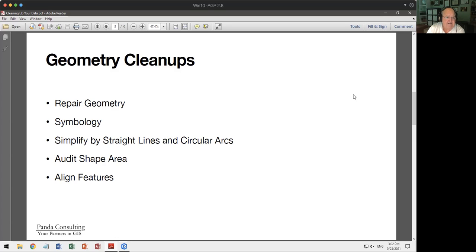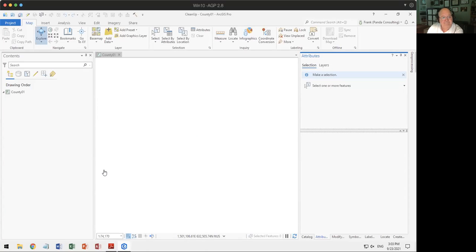The second thing is symbology, to see if there's a way that we can identify, at least from a visual standpoint, where there might be issues with your data. To help with that, we're going to demonstrate the simplify by straight lines and circular arcs option in ArcGIS Pro. This is a really nice tool. Then we're going to talk about the shape area field and how you can utilize that to identify slivers and things of that sort. And then finally, we're going to talk about align features. So let's start.